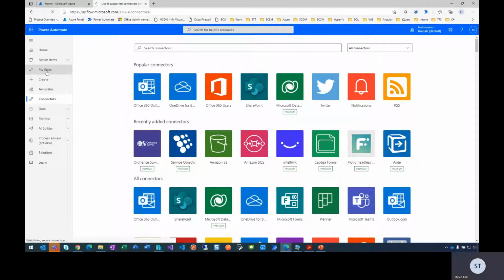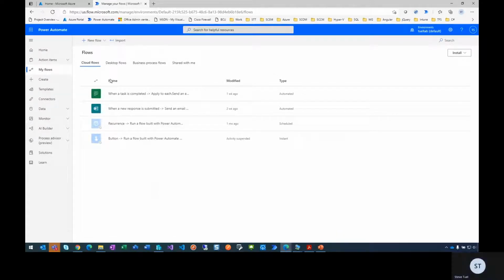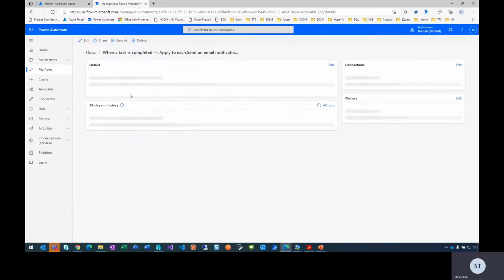So my flows, this is really where you can see your defined flows. When you're first creating them, just to show you real quick, these are the flow types. Is it scheduled? Is it going to be an instant one, or is it an automated one? You would select that, and then it's going to take you into something that looks like this.